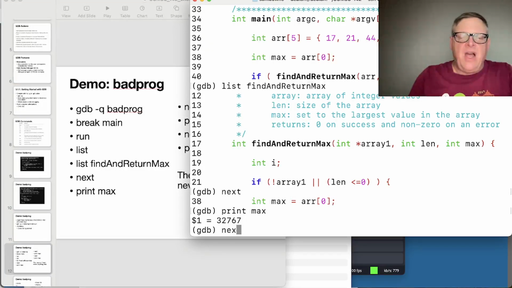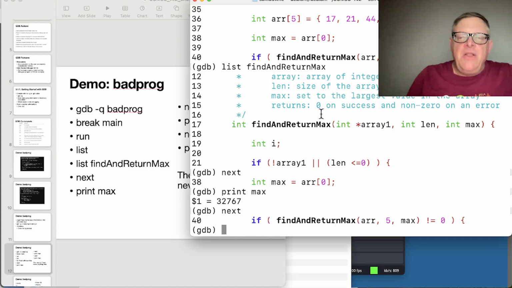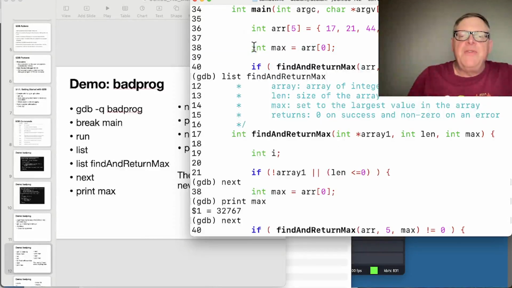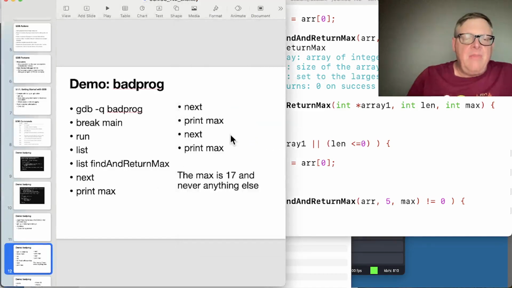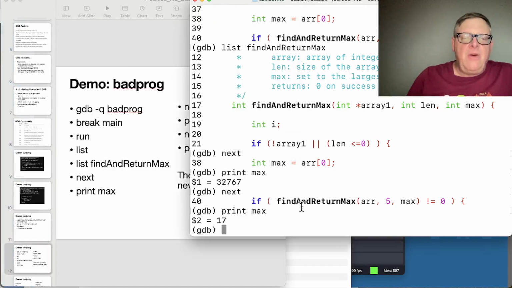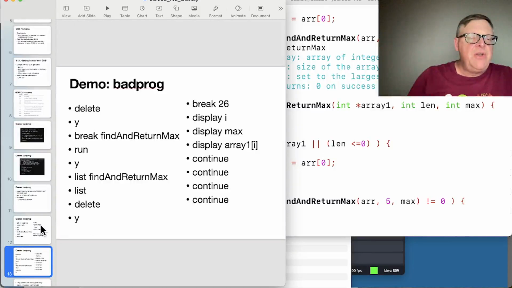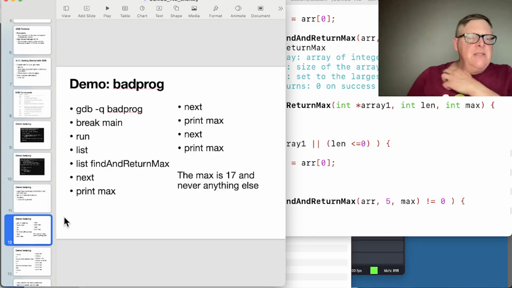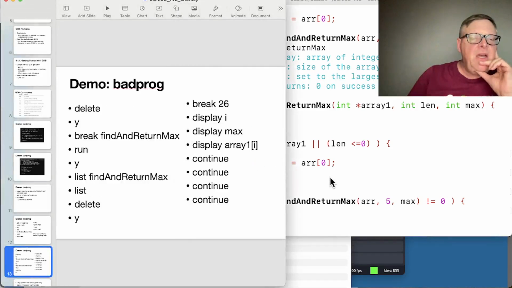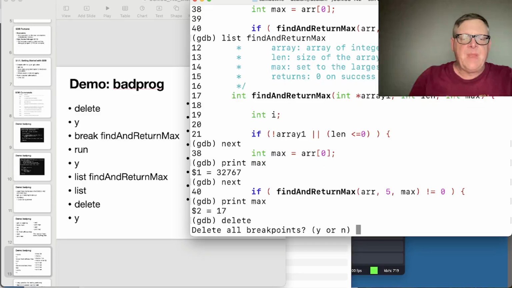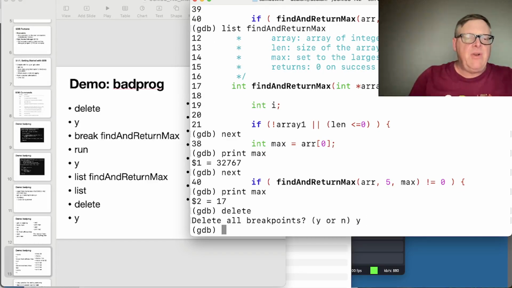Now if we continue to the next line, it has executed this line, which assigned max to array of 0. So now if I print max, it is 17. There you go, now it makes more sense. And as we know, if I just continue, we know you're going to end up with 17. So we're going to delete all breakpoints, and now we're going to put a breakpoint at find and return max.